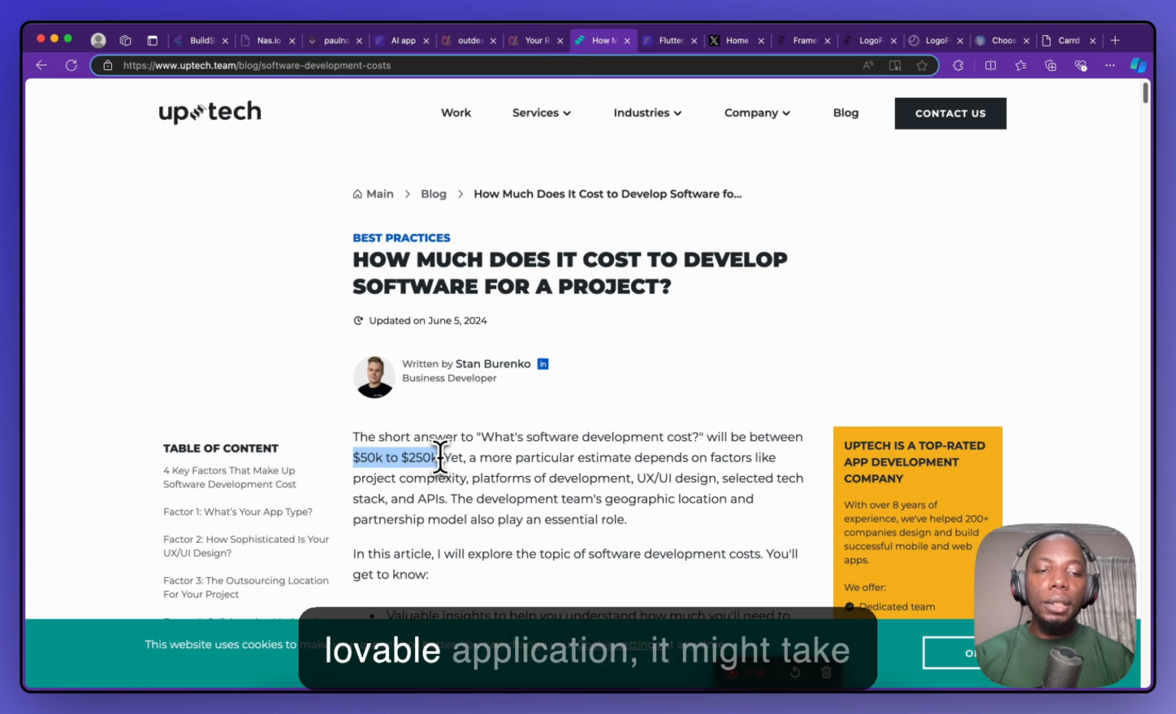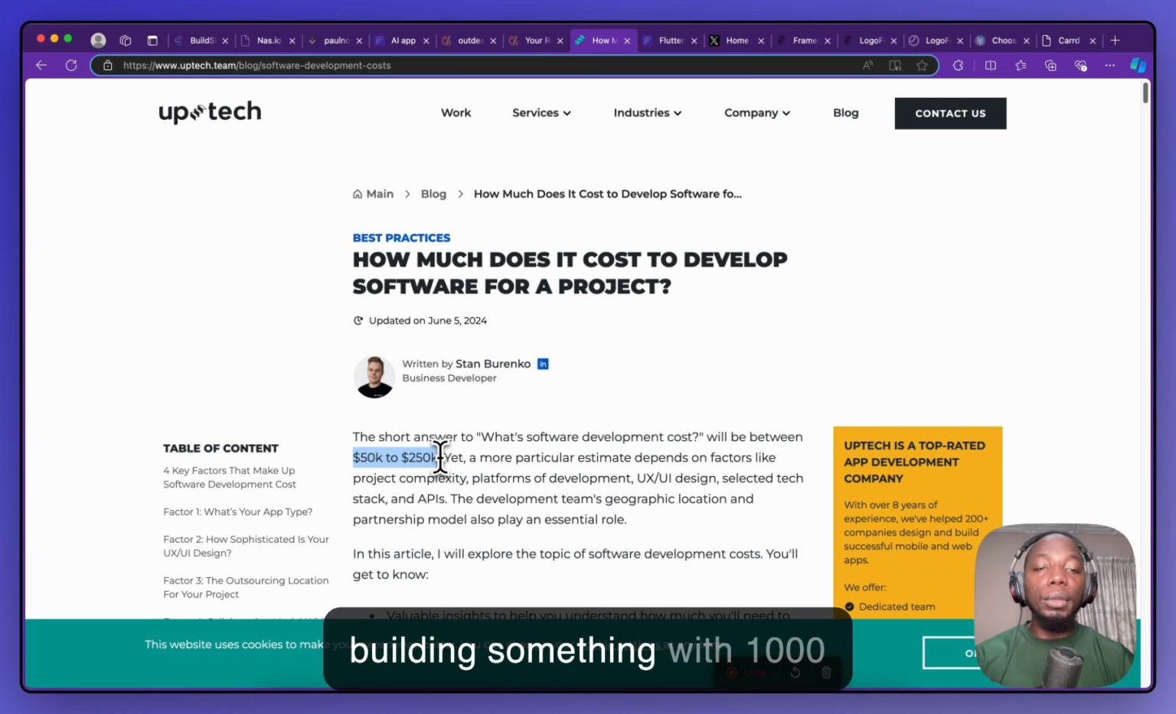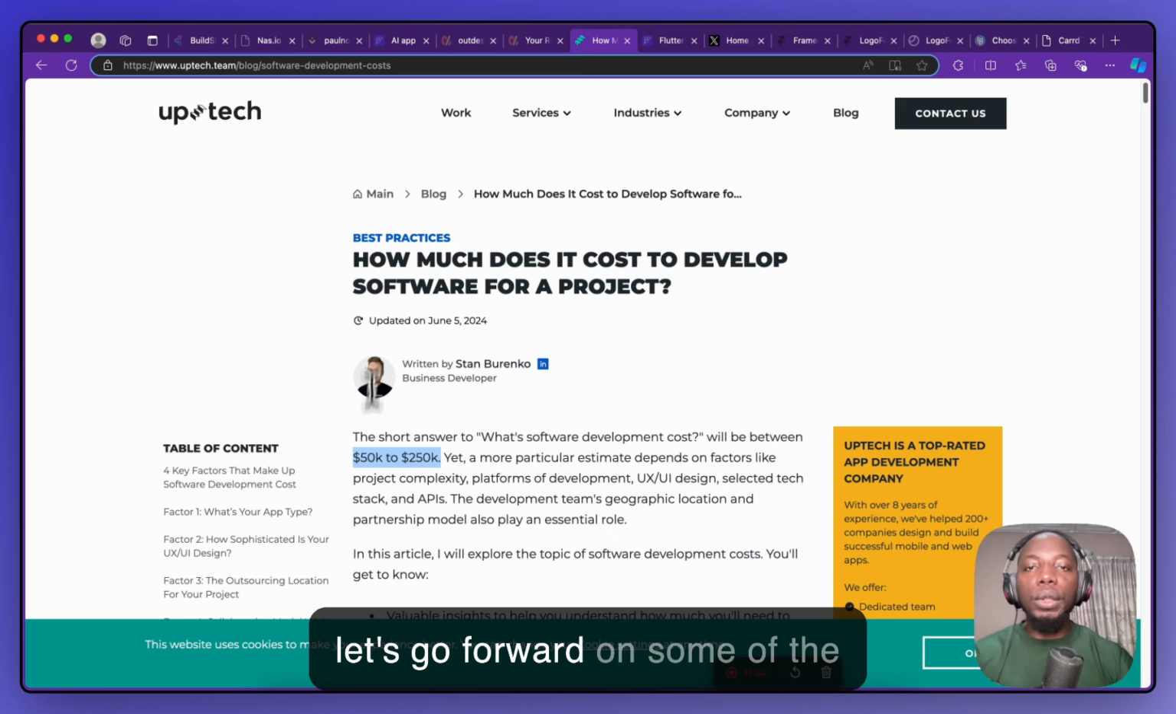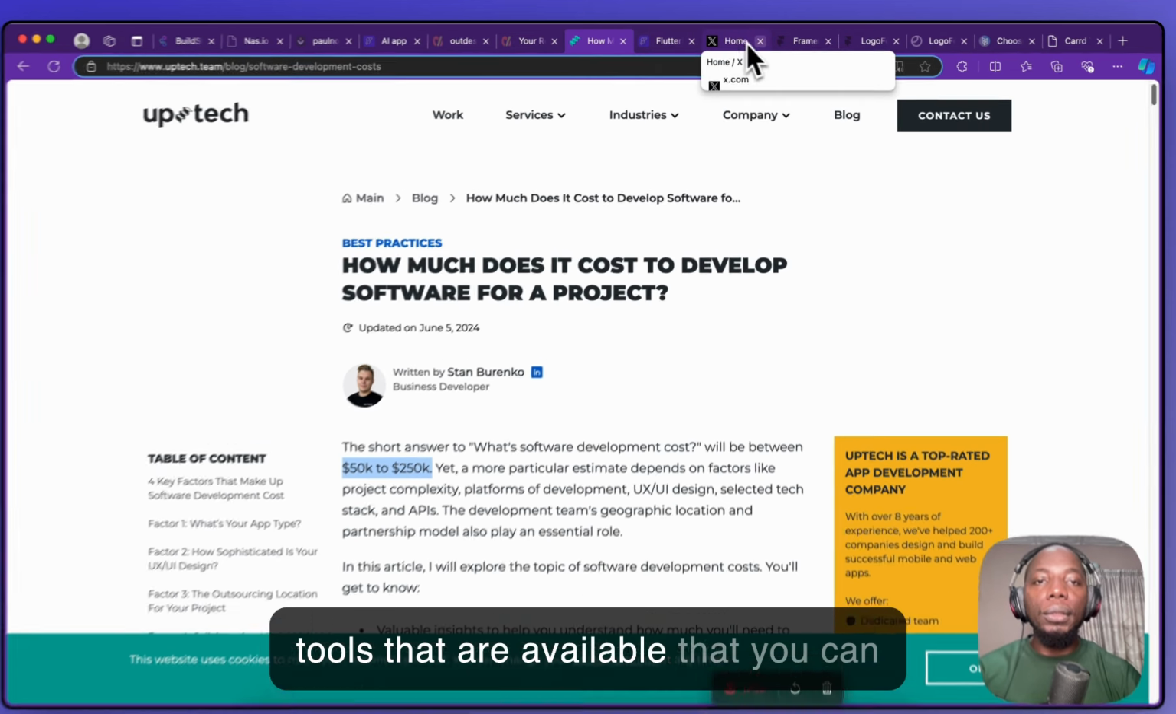If you're building a simple, lovable application, it might take you a couple of weeks to complete. But if you are building something with 1,000 features, you might end up there and never launch your application. So let's go forward on some of the tools that are available that you can build your application with.